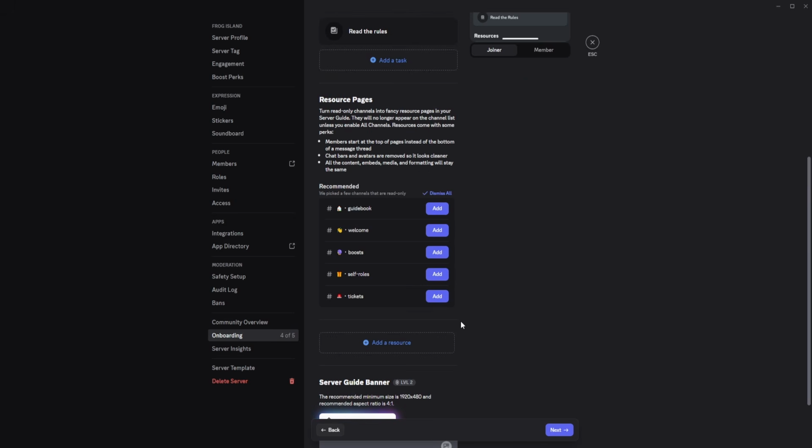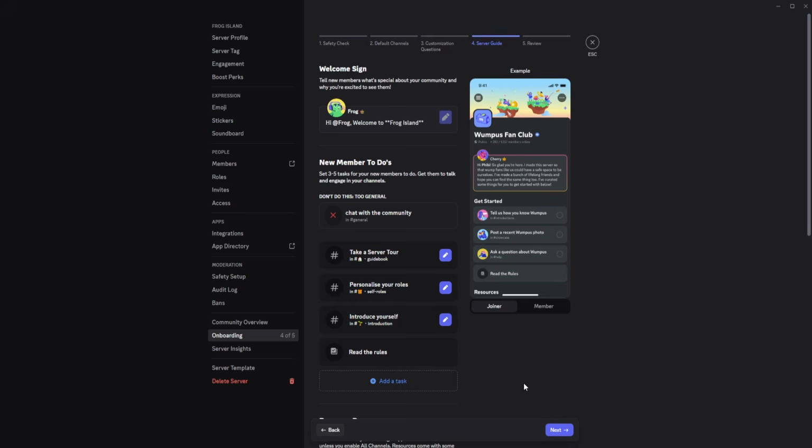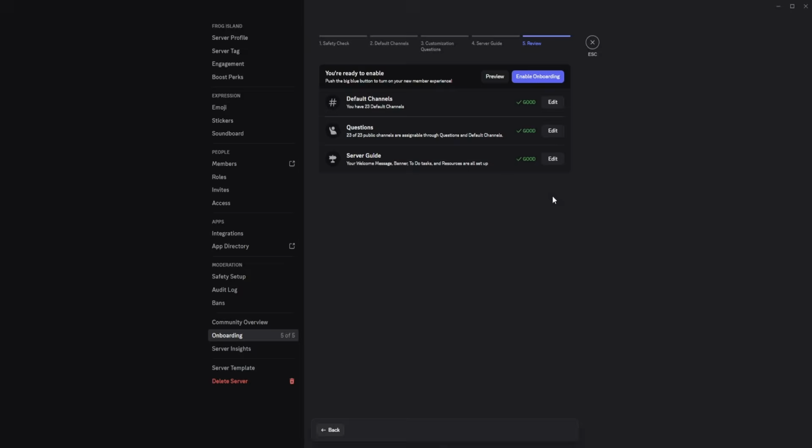Finally, we will see resource pages. These are read-only channels shown inside the server guide. Only add channels that are informative, such as rules or guides. Once finished, click Next and then click Enable Onboarding.